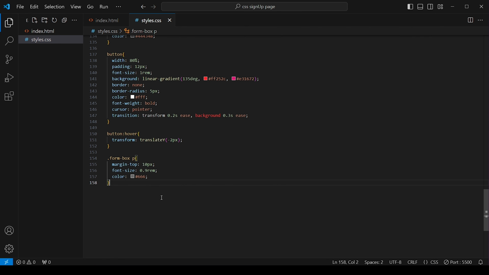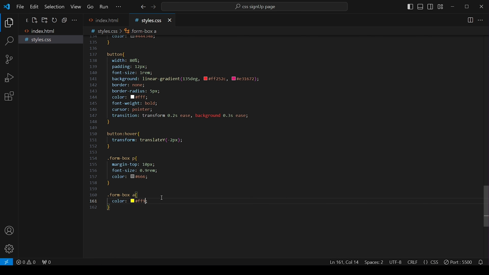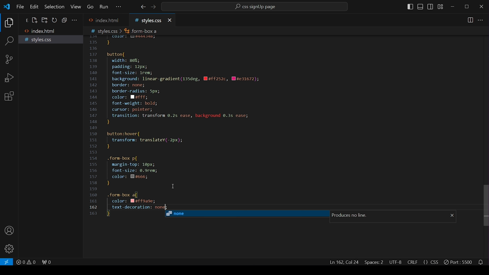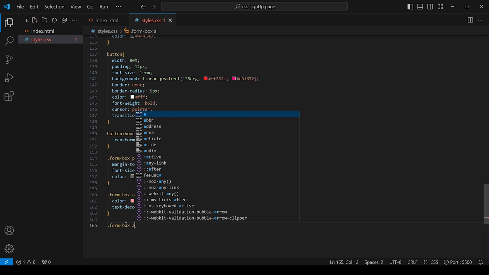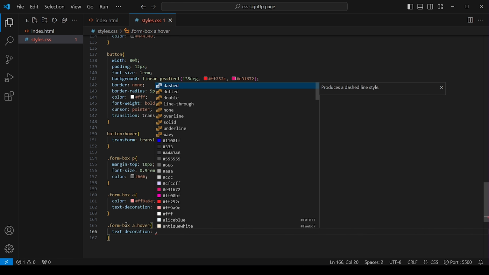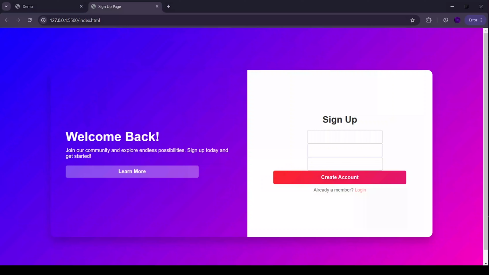Then next, down here we're going to have a form box again, and this time around we'll be targeting our anchor tag. Here we're going to set color to #FF9A9A. Then next we're going to change text decoration to none, and down here we're going to set our text decoration to underline whenever we hover on the link. Type in form box again, and this time around we are going to be setting the hover. Here we're going to have text decoration underline. Let's see what this looks like.